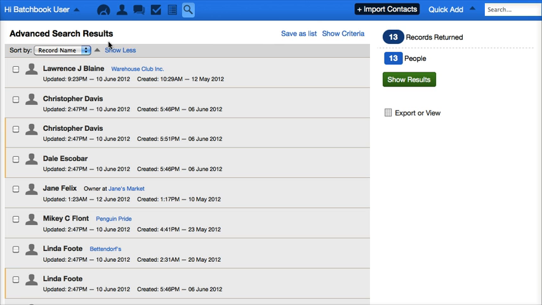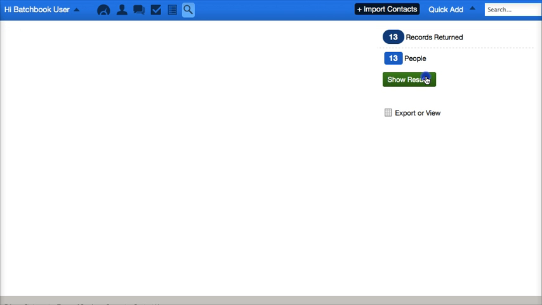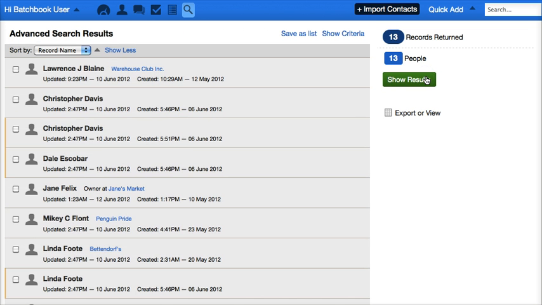I can sort the results by record name, record type, creation date, or last updated. And if I want to go back to the search criteria because something looks off, I just click the Show Criteria and it'll loop me back. Let's go ahead and hit Show Results and take us back to the results.